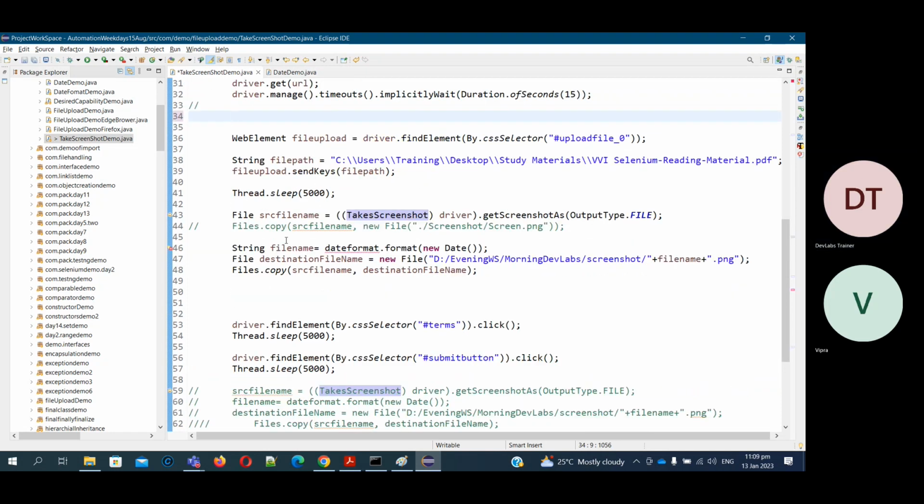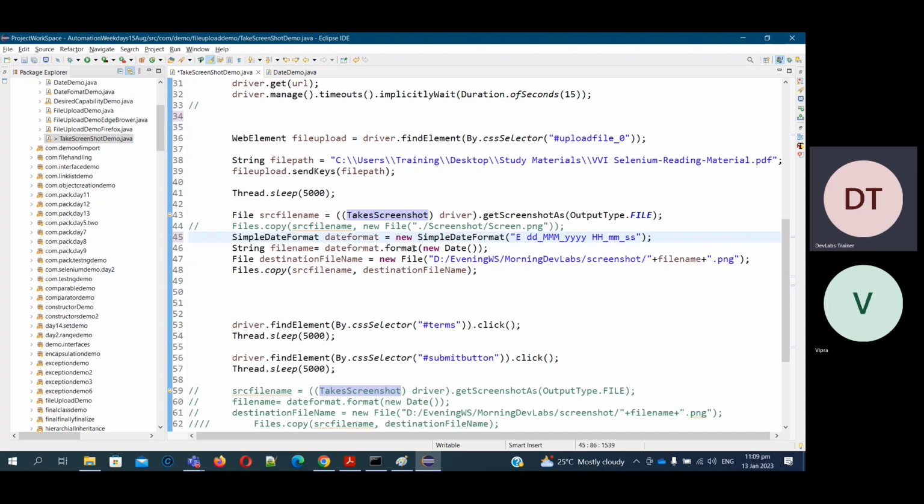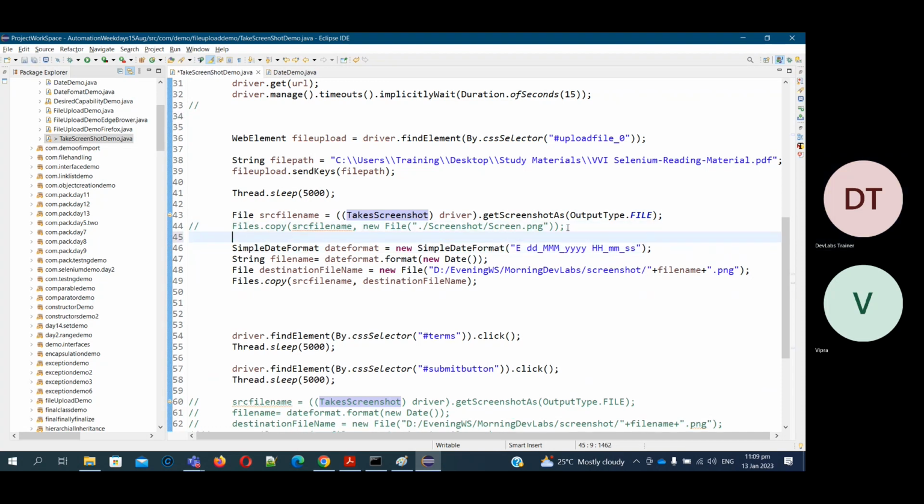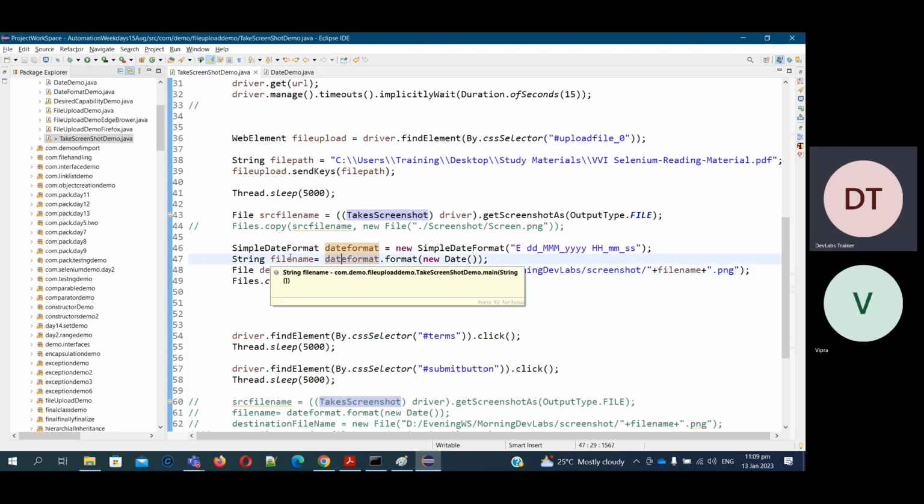Let me put it here so that you will understand it's all correlated. That in which format I want my file name. Then this is the SimpleDateFormat object, which I am passing here. That format, what? Current date. So new Date will give you the current date. It will format into the desired format, and it will give you the file name, right?